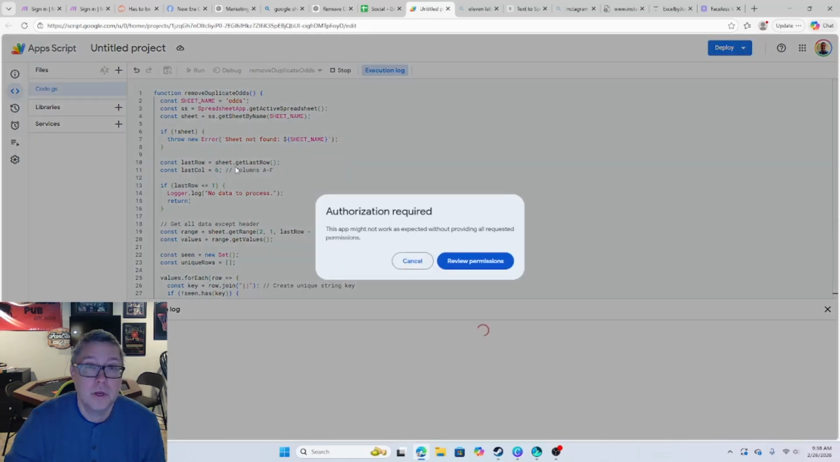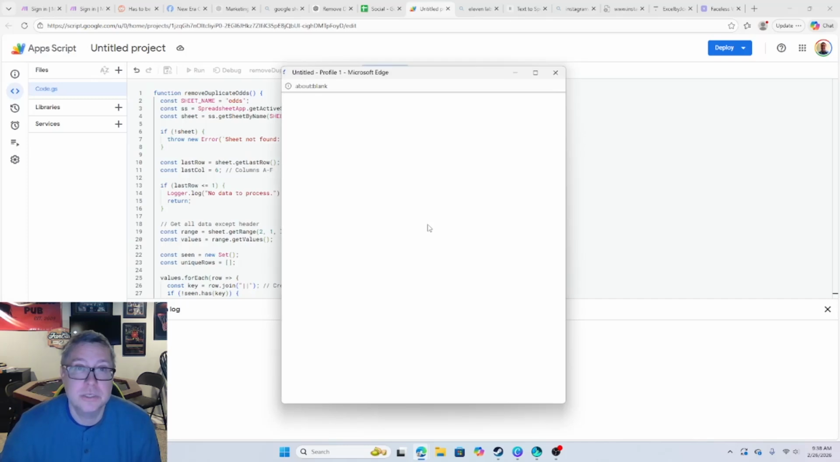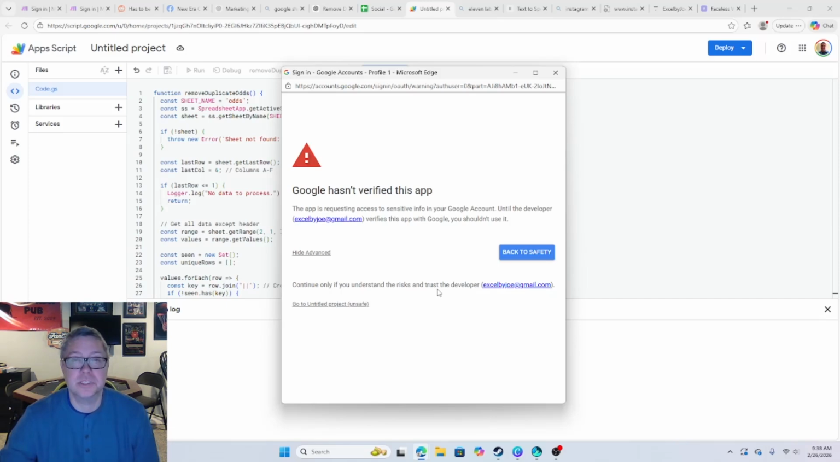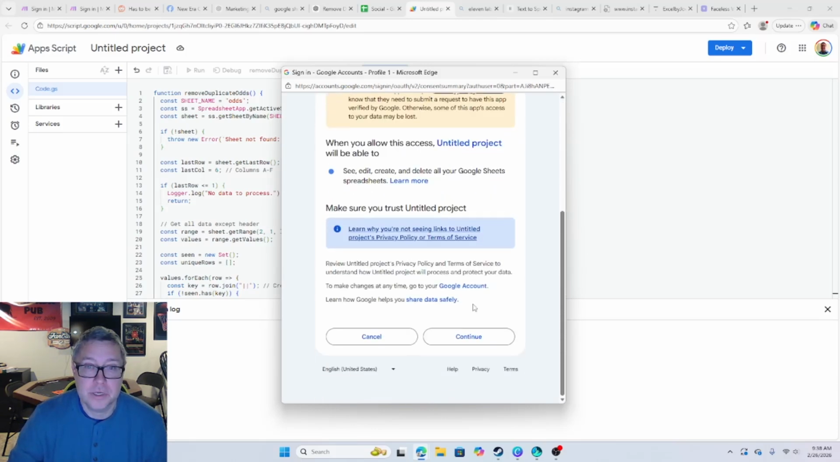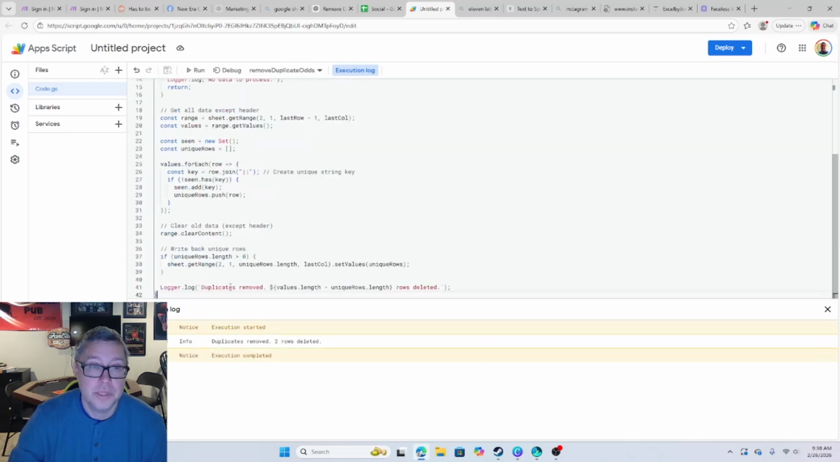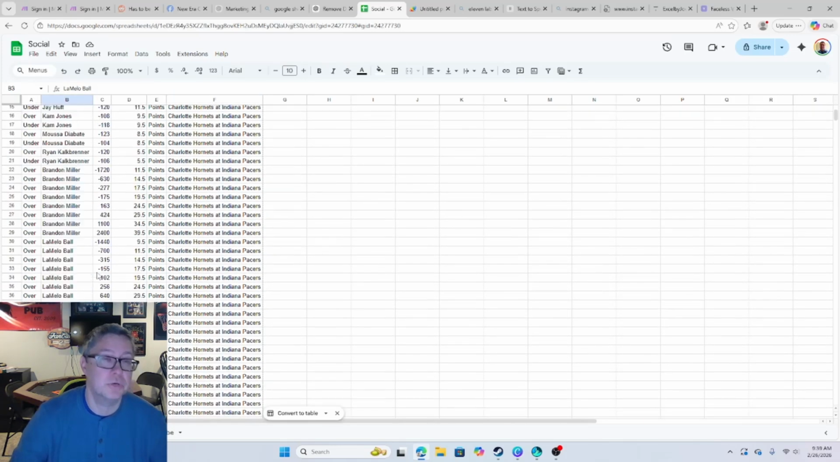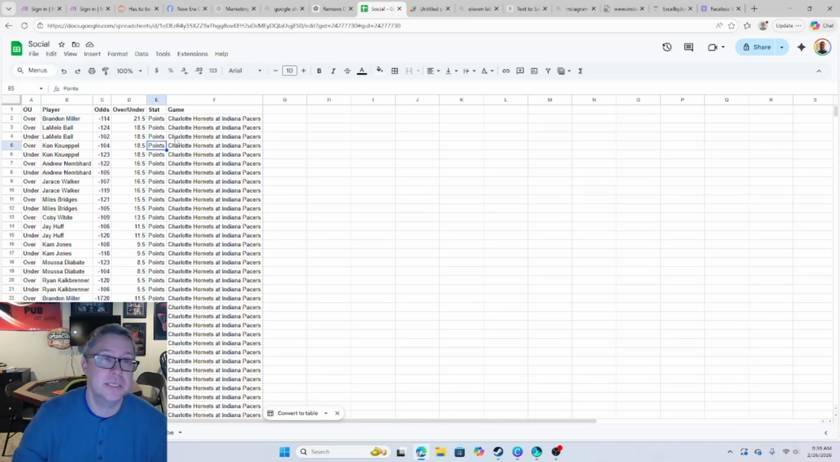Let's run. Okay, so authorization required. The app might not work as expected without providing the requested permissions. So we've got to review the permissions. It says Google hasn't verified the app. You can go back to safety, but if you want to do it, you just click on advanced and continue only if you understand the risks and trust the developer. Well, the developer was ChatGPT or OpenAI. So let's do it. And now we just click continue. There we go. It ran it. Duplicates removed, 2 rows deleted, and it's completed. So now if you look, that first duplicate is gone, and we're down to 71 rows. So it worked perfectly. It removed the duplicates.